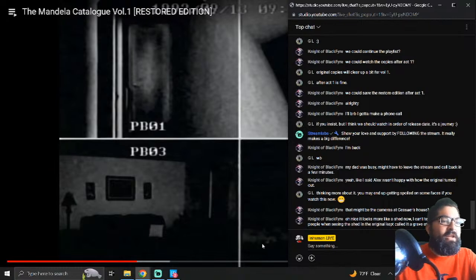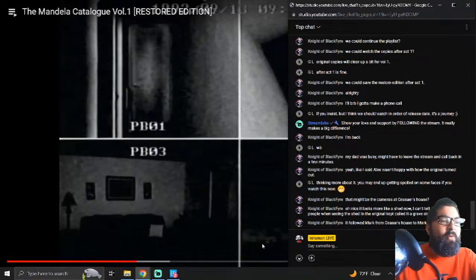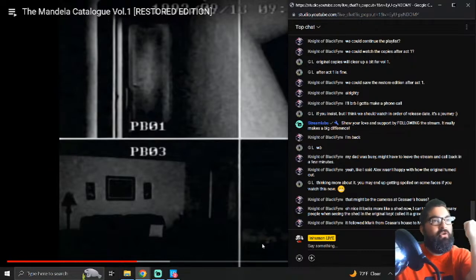Oh, nice. It looks more like a shed now. I can't tell you how many people were seeing the shed, and the original kept calling it a gravestone. It followed Mark from Caesar's house to Mark's house. Correct. Mark went to Caesar's house to turn on the security cameras. Then he returned home, and the creature followed him from Caesar's house to Mark's house, and then it trapped him for 2 days. Got it.